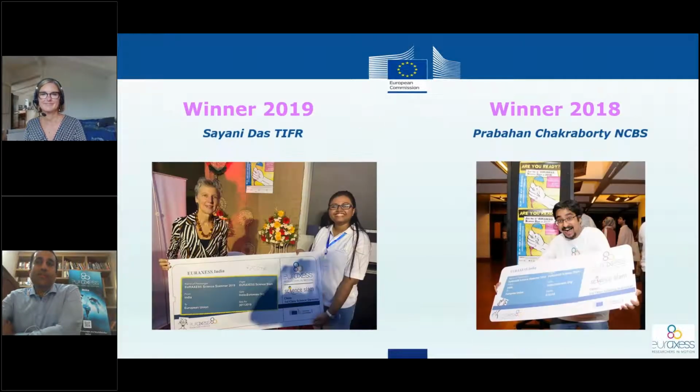And here we have the winners of the last two years, Prabhahan from NCBS Bangalore and Sayani from the Tata Institute of Fundamental Research. They both won the first prize and the ticket to Europe.